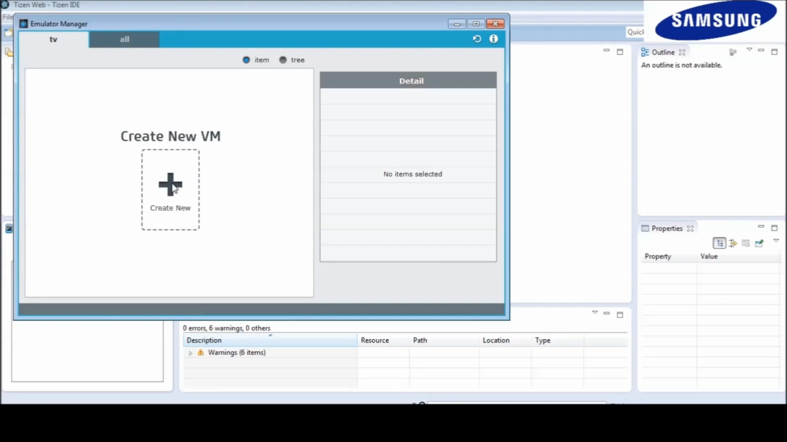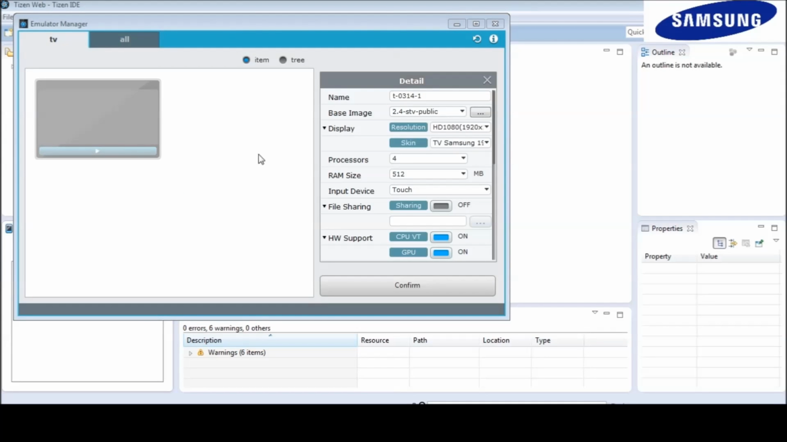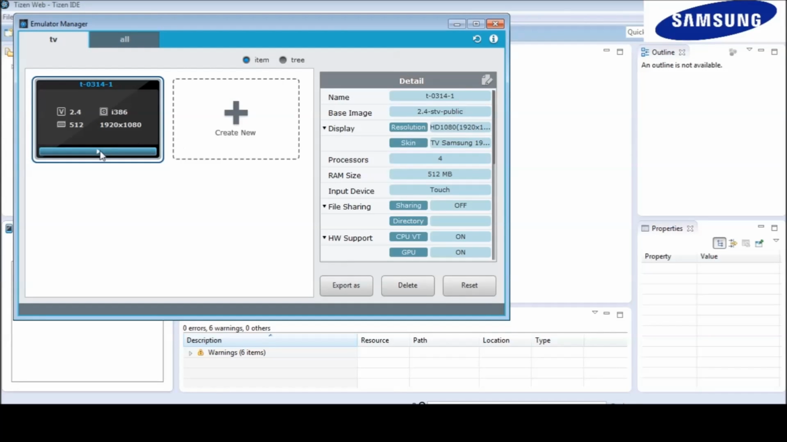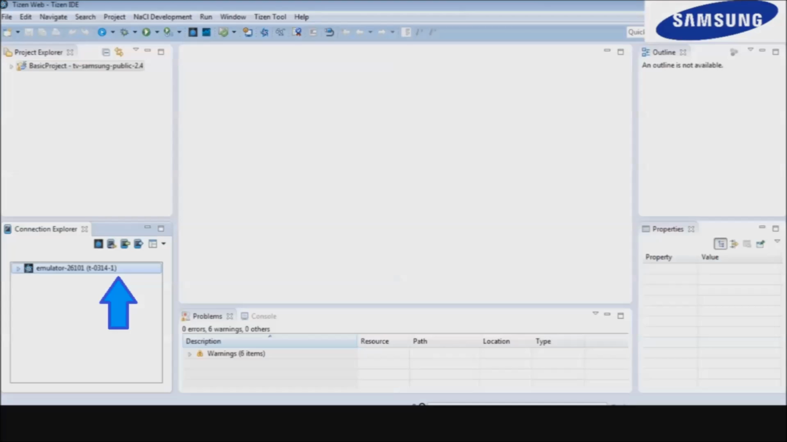Click on the plus icon to create a new emulator. There are default values for all the settings, but you can change some of the settings if you wish. Create the emulator by clicking on confirm. To launch the emulator, click on the play button. The IDE should show an entry of the running emulator in the Connection Explorer.